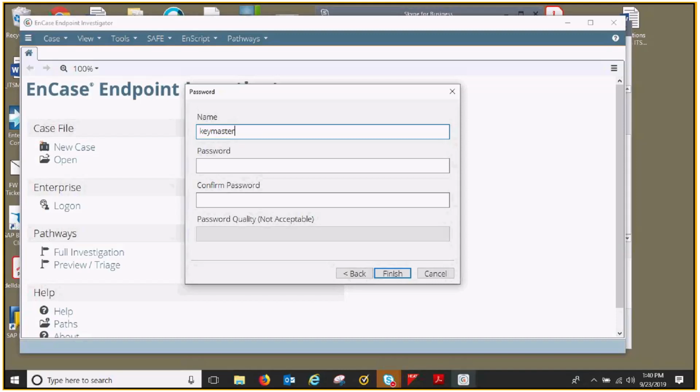And then here, for your password, you can put in any password you like, or you can just type in Keymaster as the password so you won't forget it. Everything lowercase? It's up to you. If you want to type Keymaster with a capital K, it's entirely up to you. I just keep it uniform, where the username and password are identical. And go ahead and click on Finish.